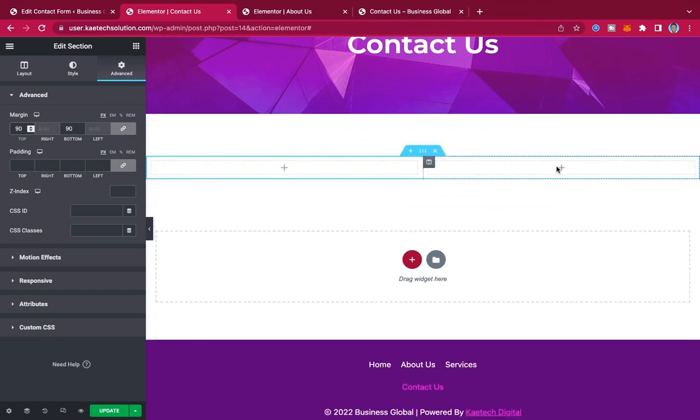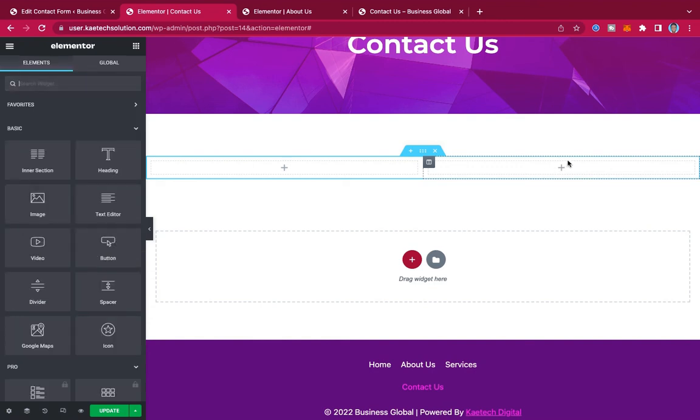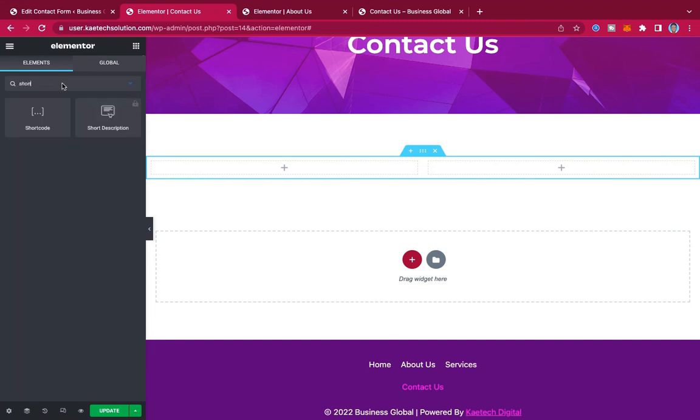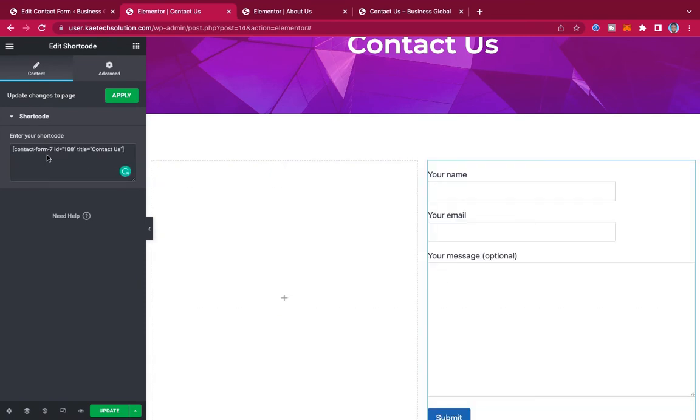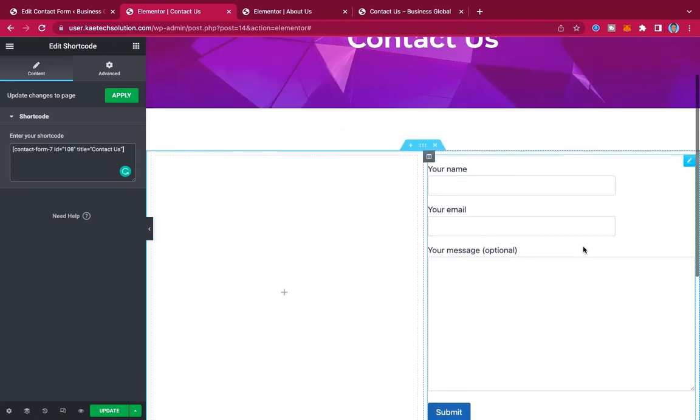And then we will click this one, because we're going to use this place to showcase our form. And then we're going to search for short code. So make sure you search for short code, and then paste in the short code that you have. Right, so this is our short code that we're going to use. Okay, this one right here.